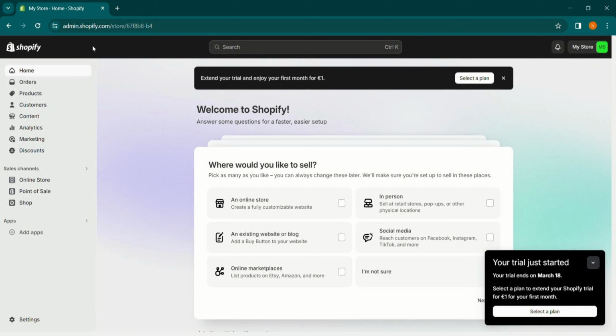By installing the TikTok pixel on your Shopify store, you can optimize your TikTok ad campaigns. The pixel collects data on user behavior, allowing the TikTok algorithm to better understand your target audience and serve your ads to users who are more likely to take desired action on your store. So let's dive right into the process.